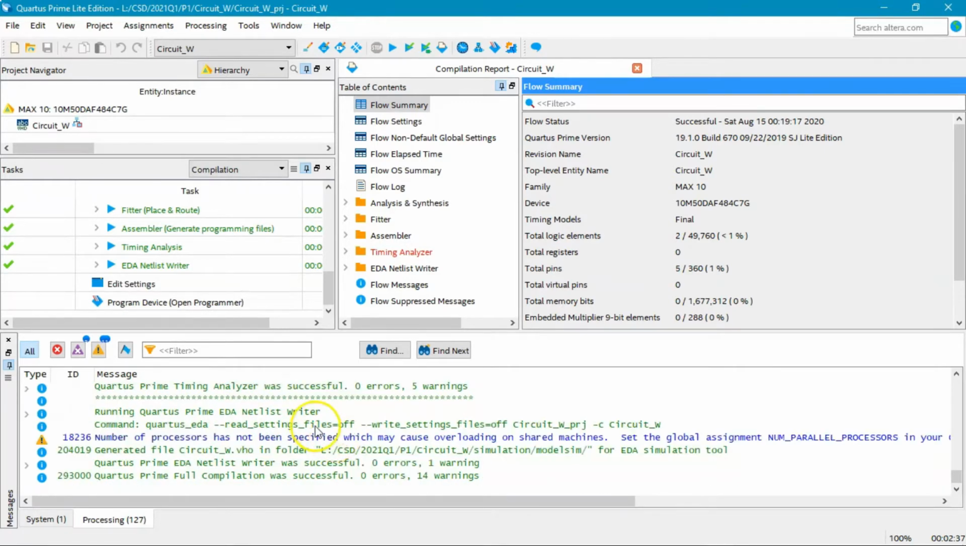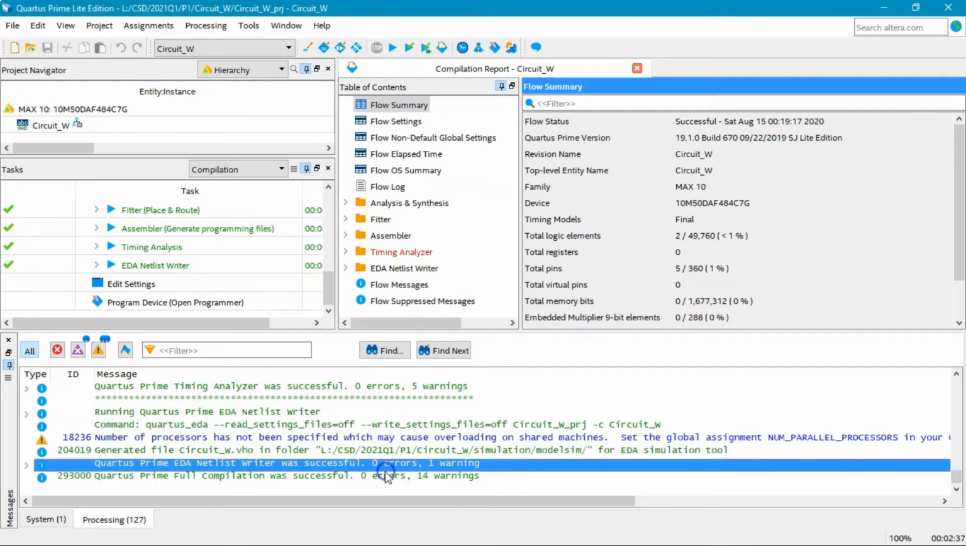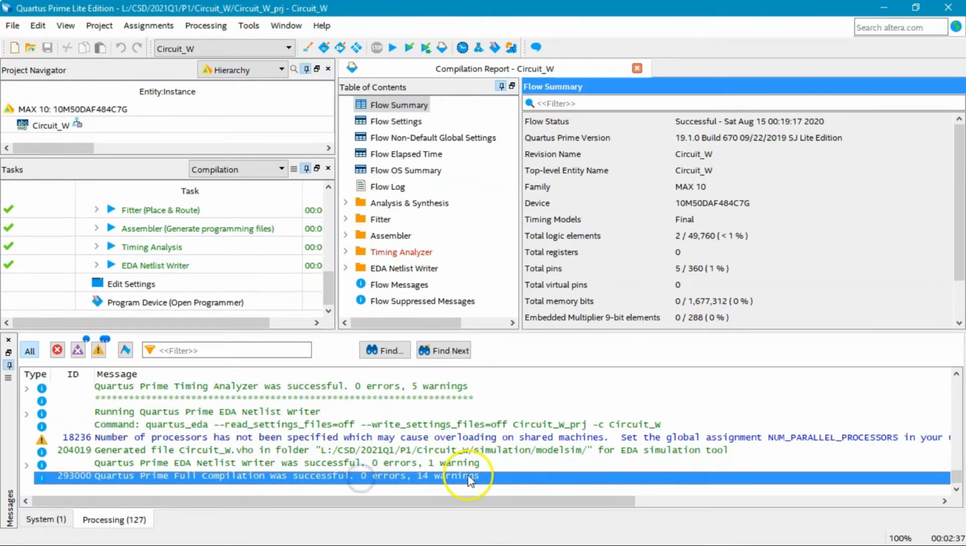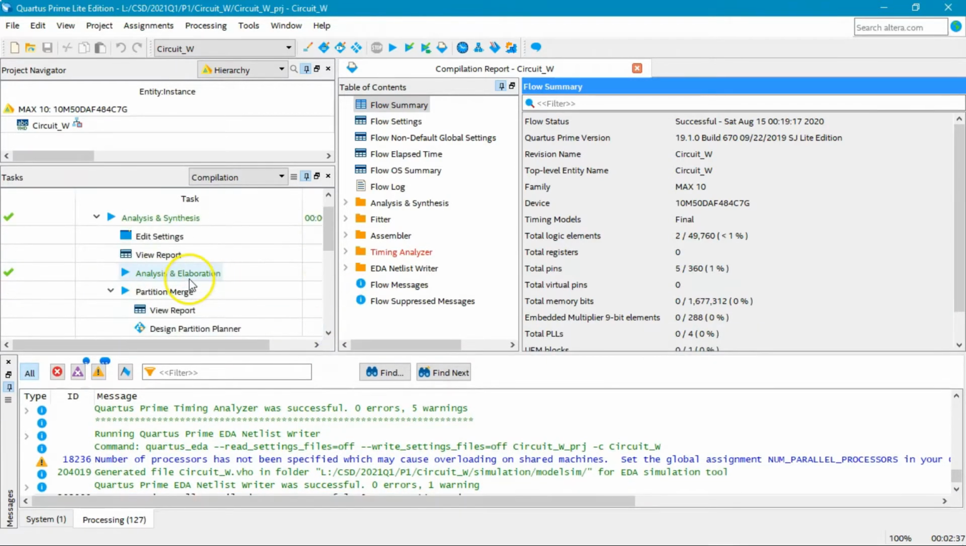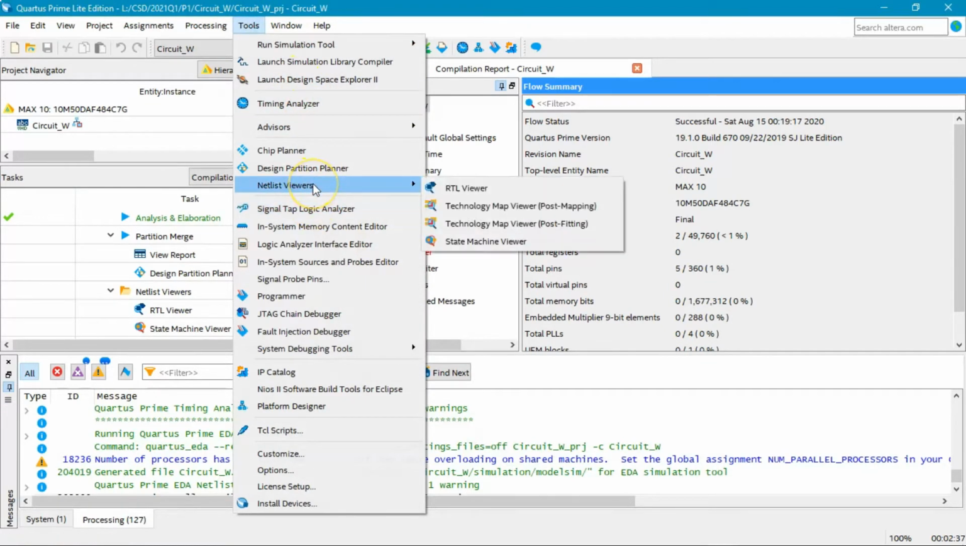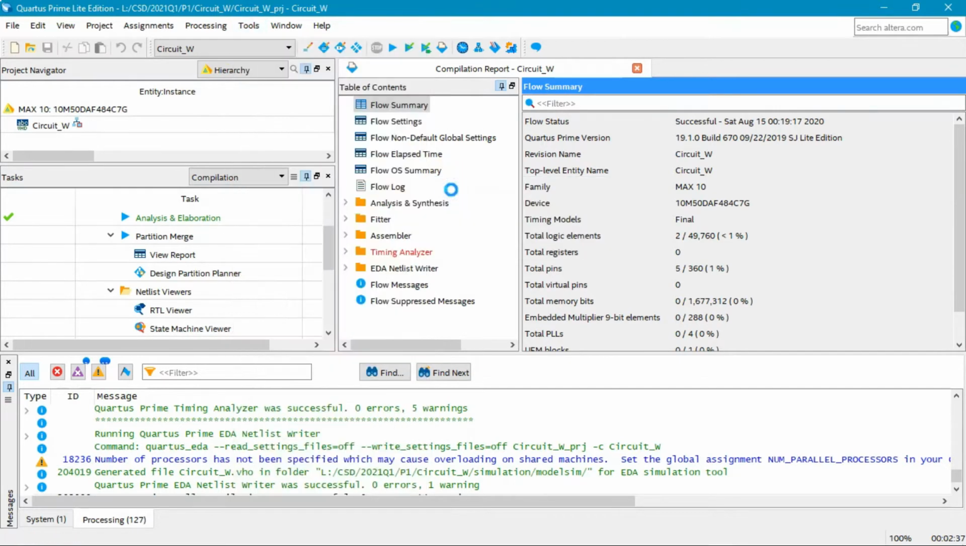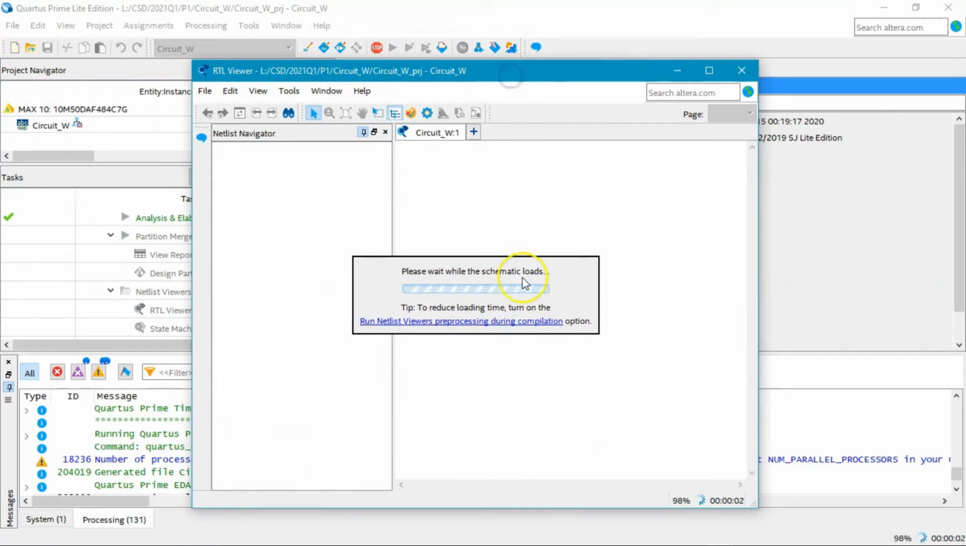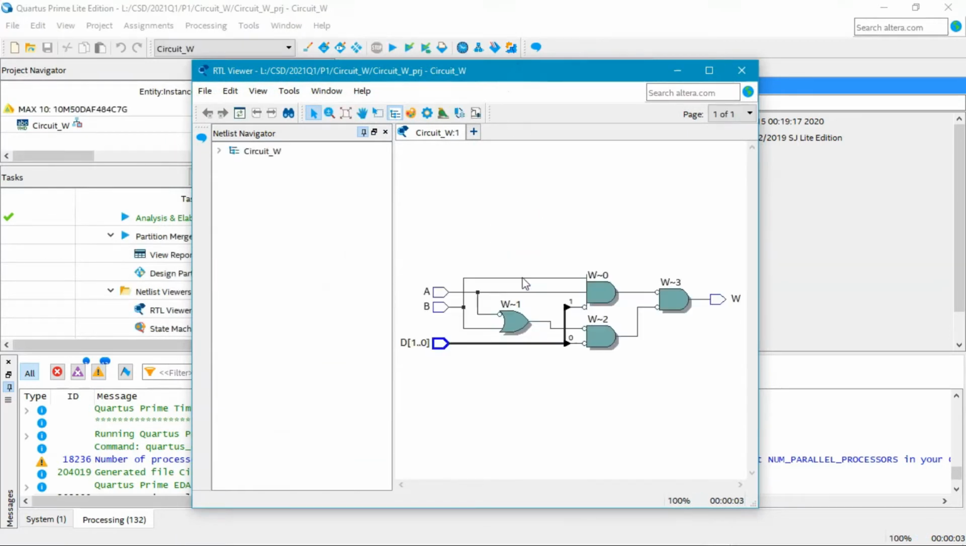So very well, it looks like in the end I've got 0 errors, and that is the most important thing. 0 errors means that I've got the circuit I want. So now if I would like to see it, I can go through this task list or instead go to tools, and here I can see the netlist, the schema viewers and the RTL viewer, and that's my option here. You see, I've got a window with the schema synthesized. So this is the circuit.